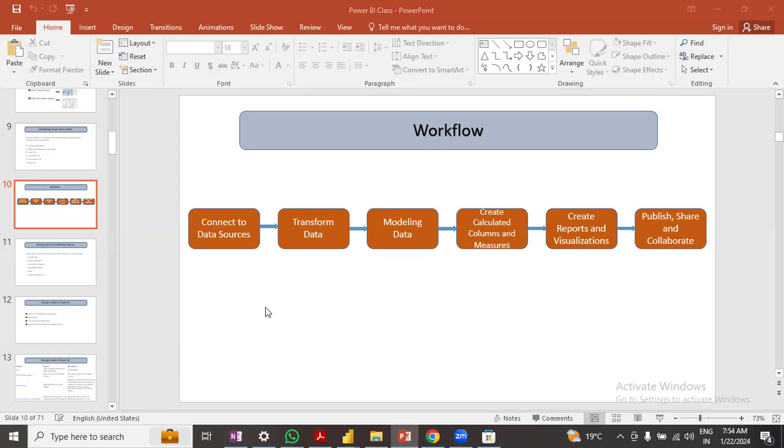So the class will be done on Zoom itself or some other platform? Actually, there's a platform called Graphy. Graphy, okay. Yes, the class will be done there.